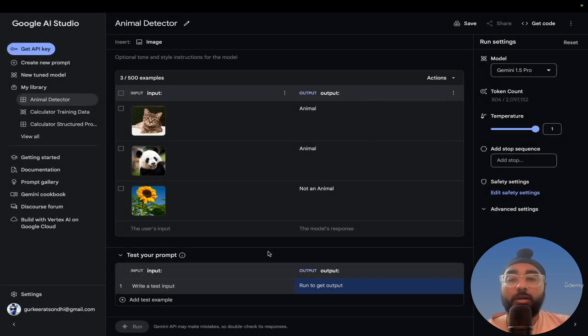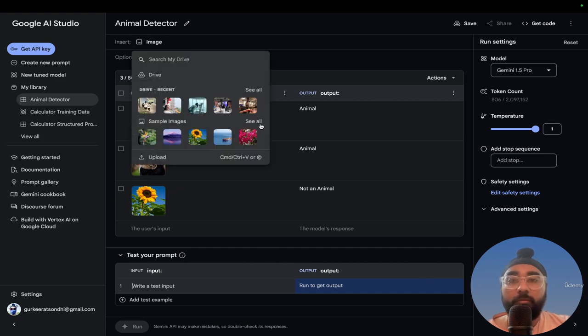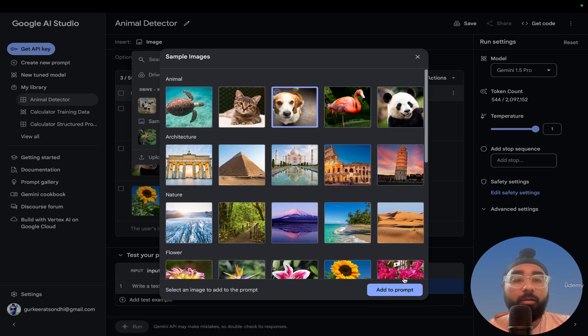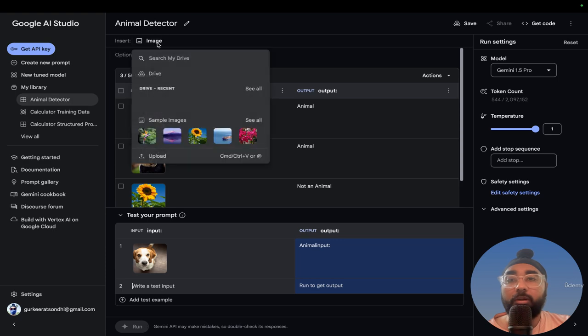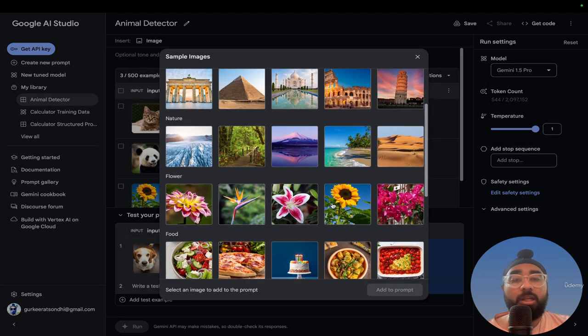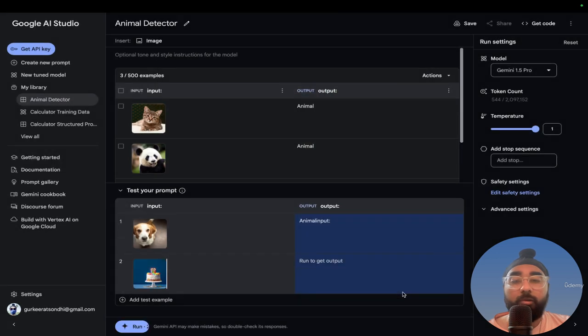So now let's go ahead and see how our prompt fares. What we'll do is we'll give the picture of, say, this dog, and try to run and see what our prompt gives us as output. It gives something like "animal input", which is a bit weird. But let's try to insert an image which does not have any animal. We'll give this picture of a birthday cake. For the birthday cake, it is working fine, but for the dog, it is not working fine.